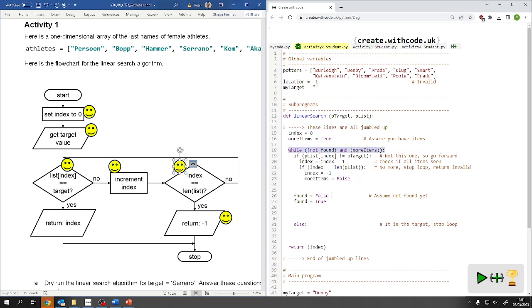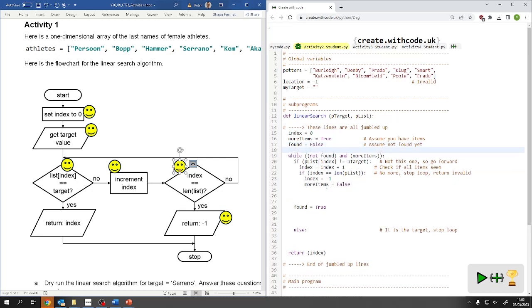Right, what's going on now? Found. We need to set it to initial value. Have we found it at the beginning or not? No, we haven't found it. We assume we've not found it to begin with. We'll put that up here. However, if we do find it, which is the opposite to this, not this one, so go forward.